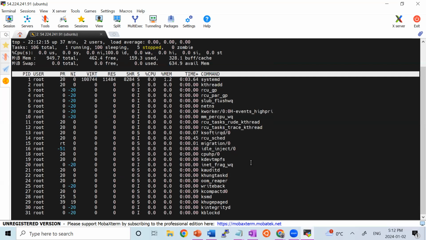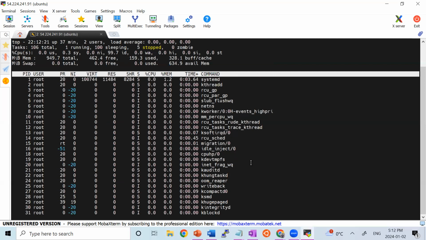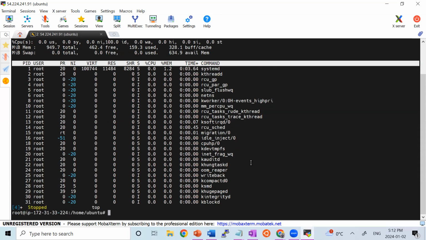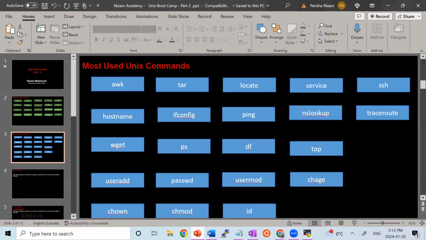So either you type ps -ef or just type the top command, whatever is needed for you, you can easily grab the information from here. Okay, so I press Ctrl+Z to terminate this session. Okay, let's move on. So, top command.